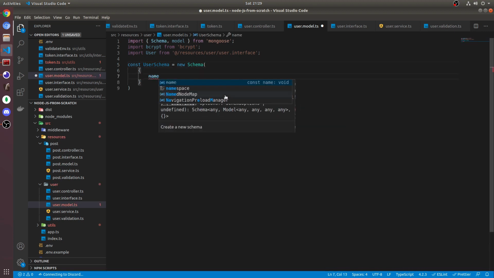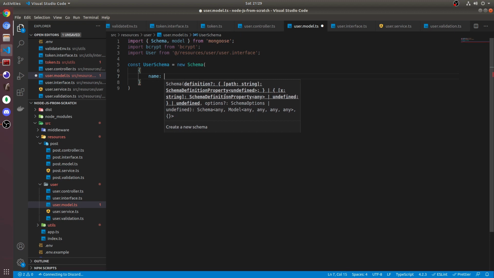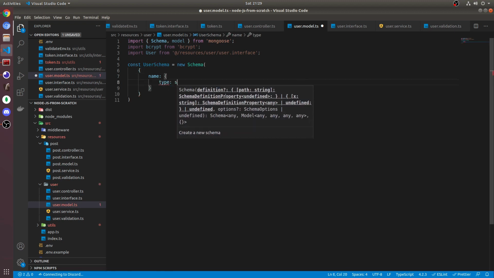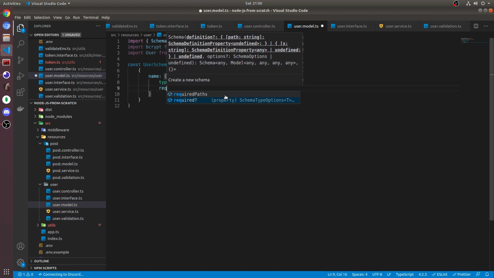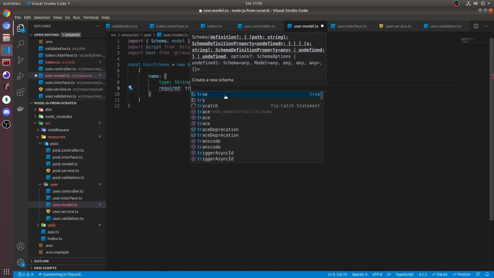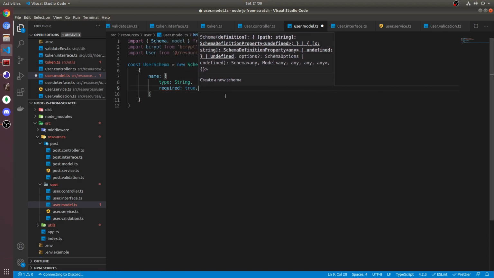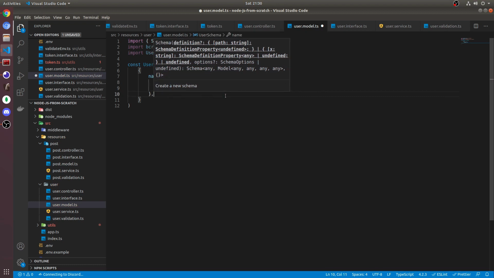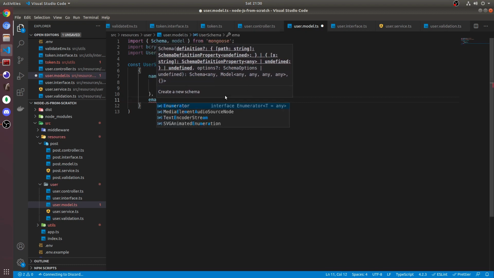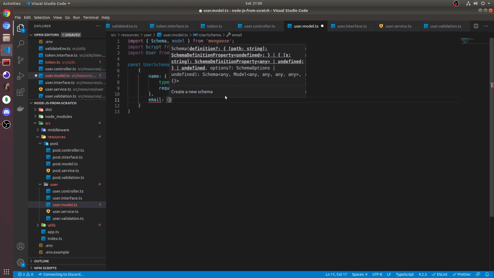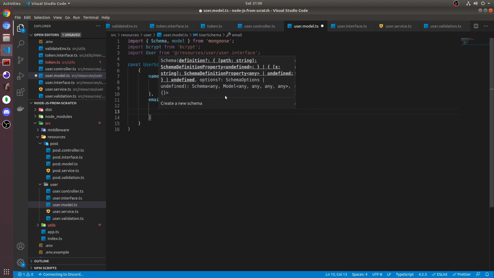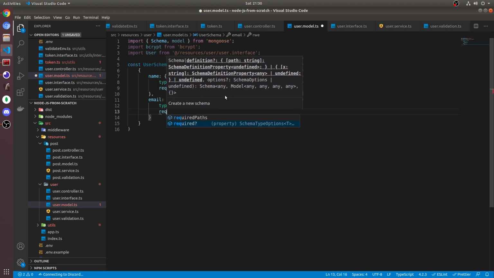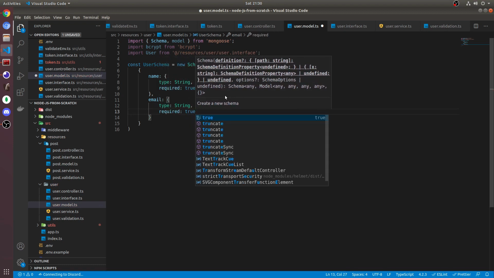So we're going to have name. That's going to be a type String, with a capital letter for this type. Then required is going to be true because we want them to have a name. Then we'll do email. Type String again. Required true. And then we've got a couple more things for this one.